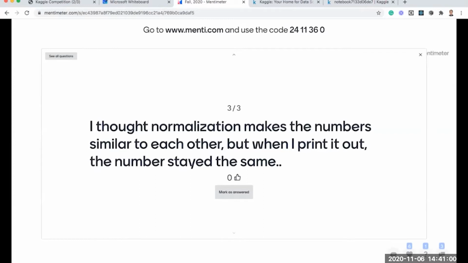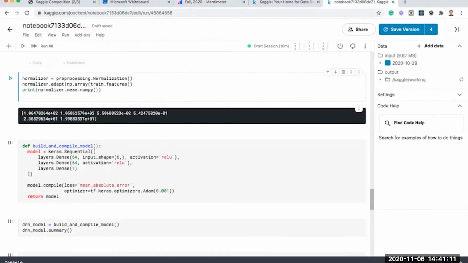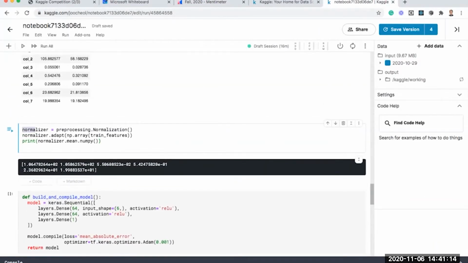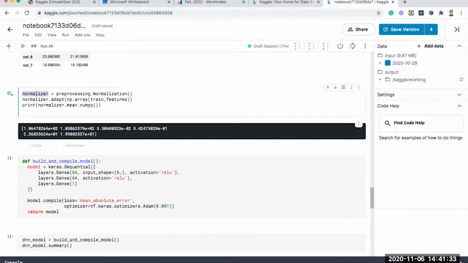Okay, yeah, you're right. Normalization makes the numbers similar to each other, but when you print it out, the numbers stay the same. Yeah, that's right. Because this layer, the normalization layer, is not applied to the data set yet. So we just defined the normalization layer. And what I'm going to show you from now on is to apply our data to the normalization layer so that we can have a normalized value.